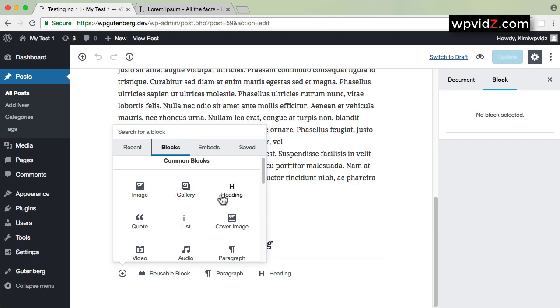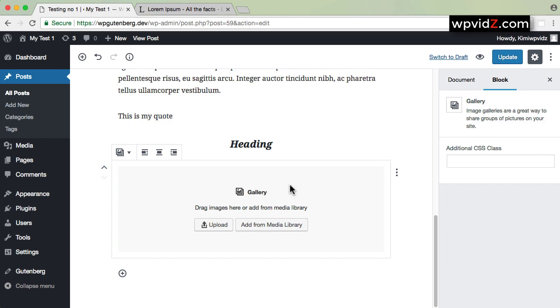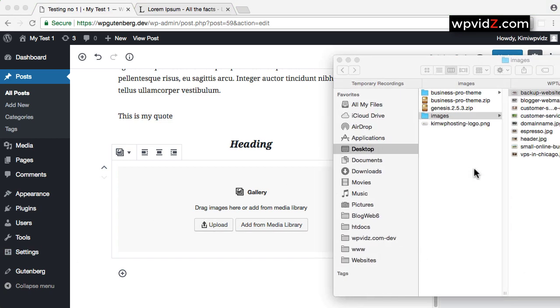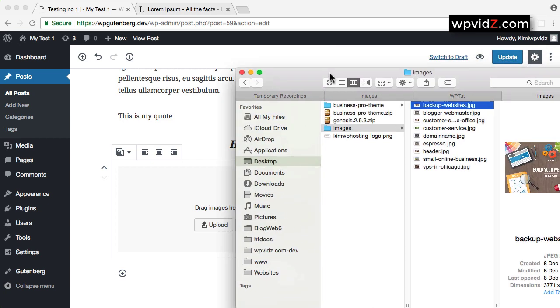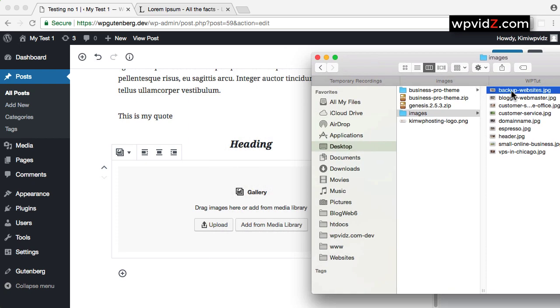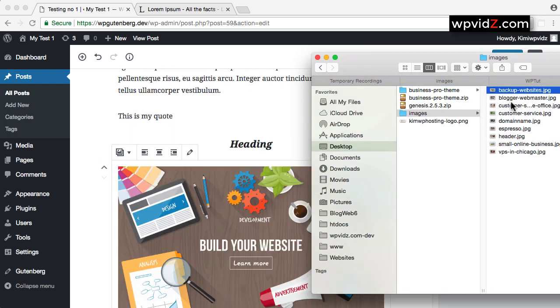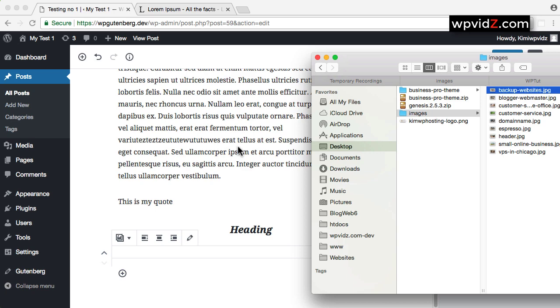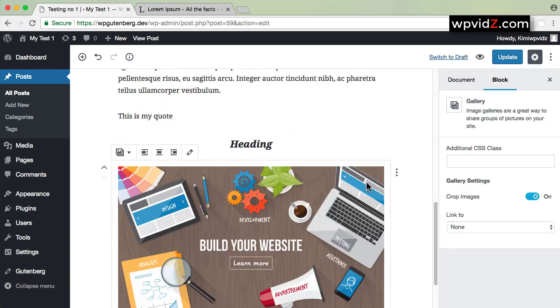Gallery. So we can have gallery. Let's do this. And now you can upload, drag your images into your gallery. For example, on my desktop, I have a lot of images here. So I just can drag and drop here. And there it is. Now I have this image, but I want to have the gallery.